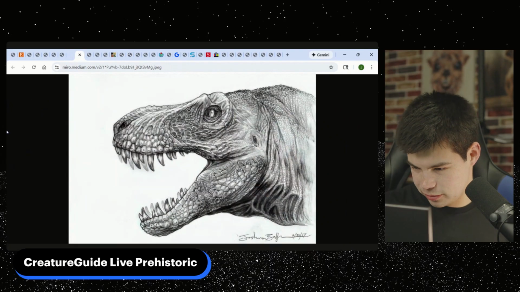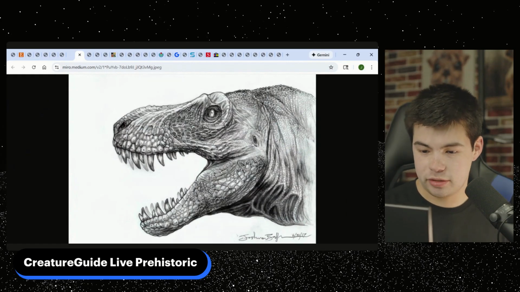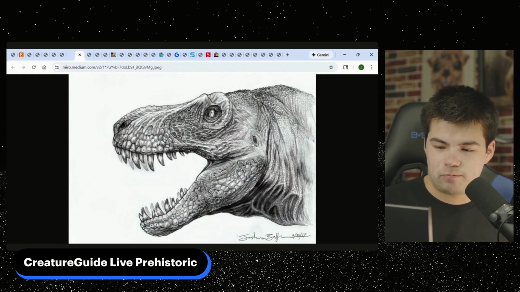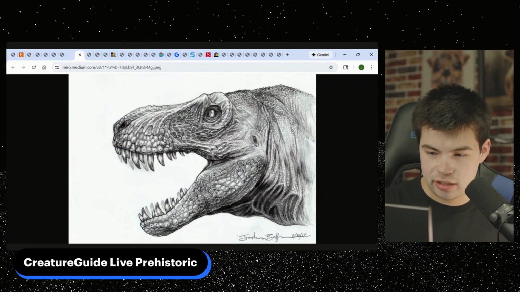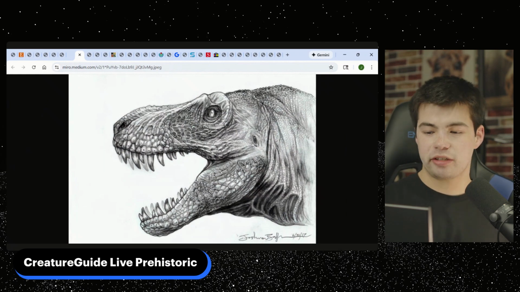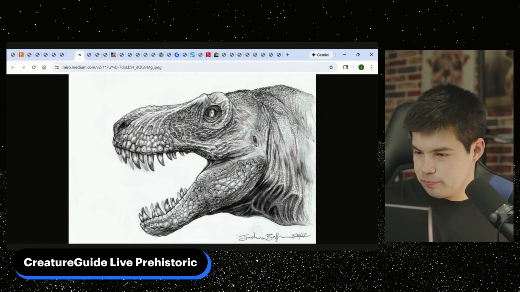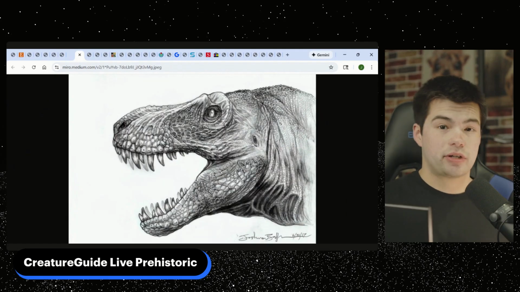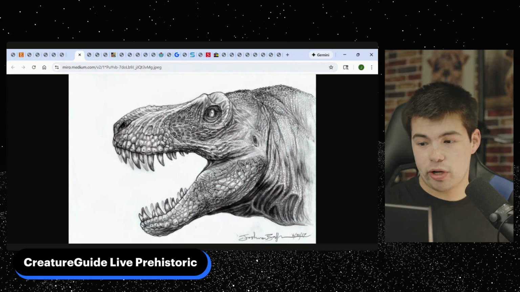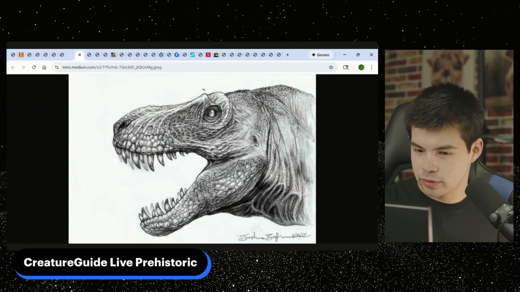Okay, so this is interesting. This looks like it was done back in 2017. This isn't bad. When it comes to how much of the teeth are exposed, that's hard to say. Maybe slightly too much, but besides that, it's really not bad. The overall skin texture actually looks pretty good. This is what T. rex skin would have looked like. And the ridge on top looks pretty good as well.